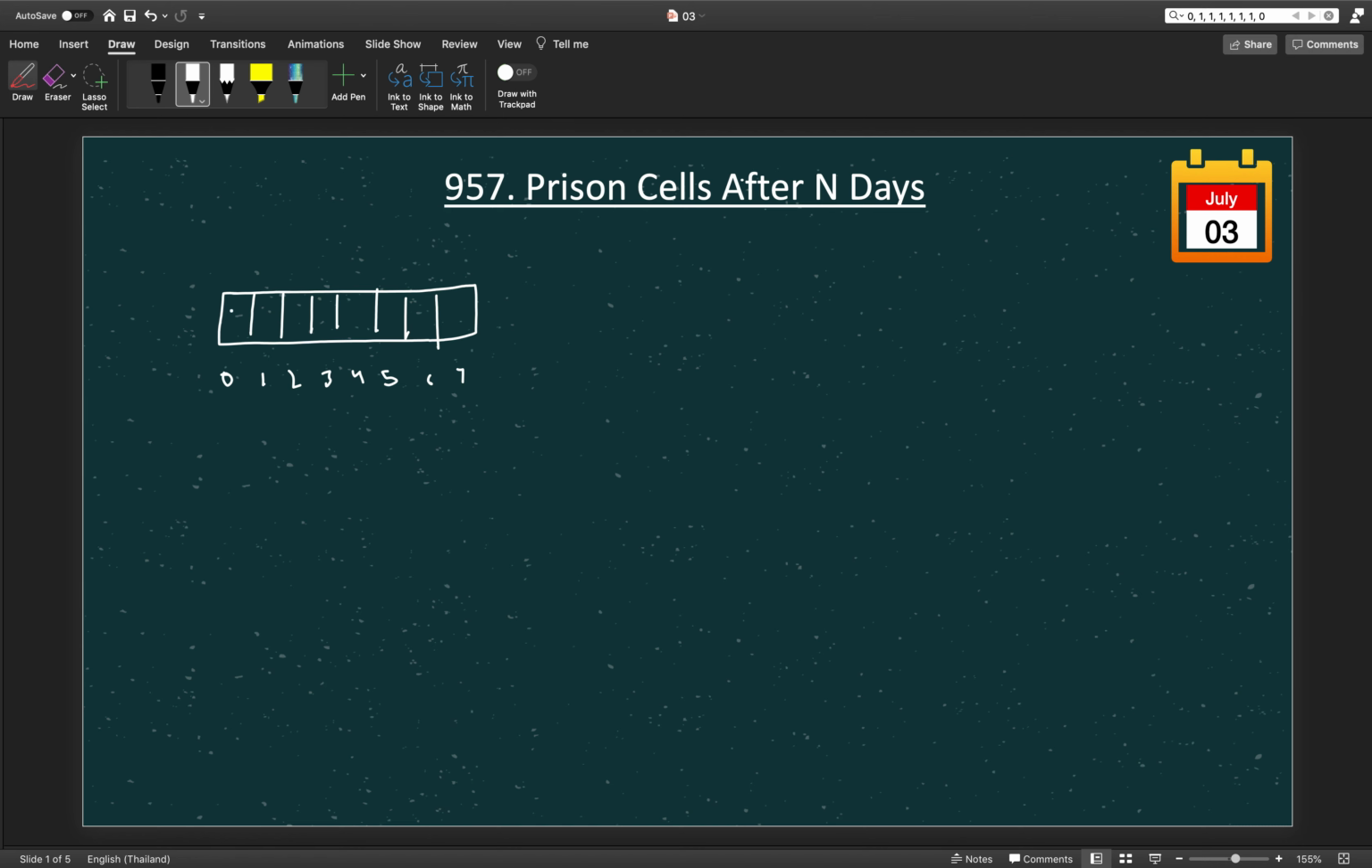The first cell will become 0 eventually after the first day. For the next cell, it will become occupied if the previous state of the 0th index and the 2nd index are equal. So for the ith index, we just check whether the i minus 1 value equals the i plus 1 value. If they are equal, we make it occupied, otherwise vacant, and we can use the ternary operator for this. This is how the two rules update the prison to the next day.